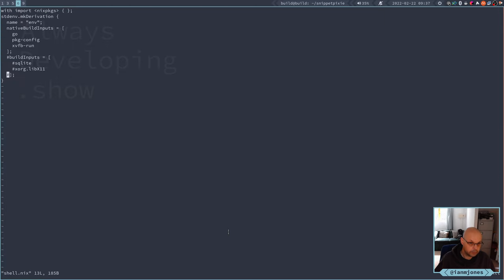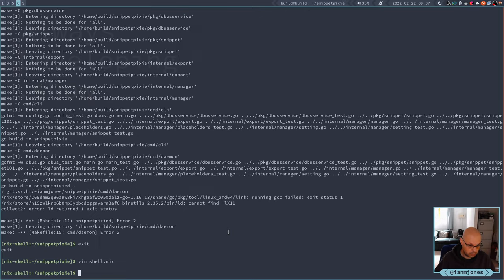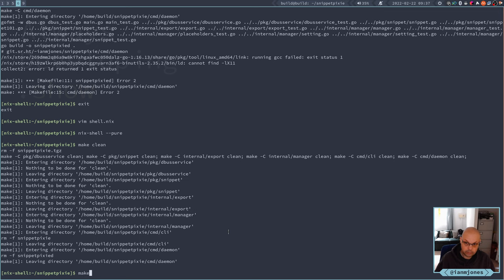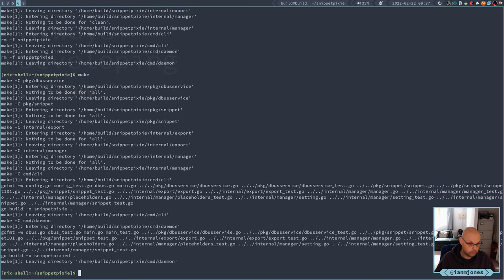Okay. So we do definitely need this, which is good to verify. What I want to check now is whether I need package config just yet. Looks okay. Nope.